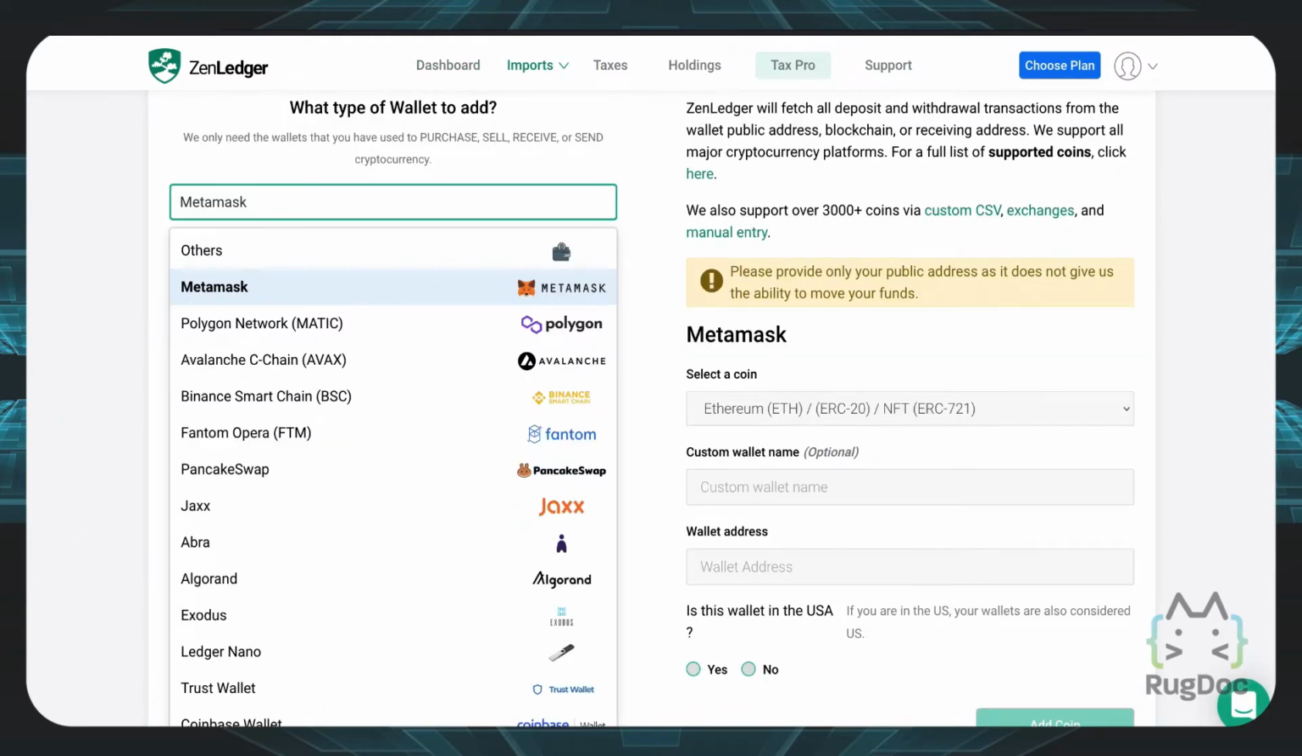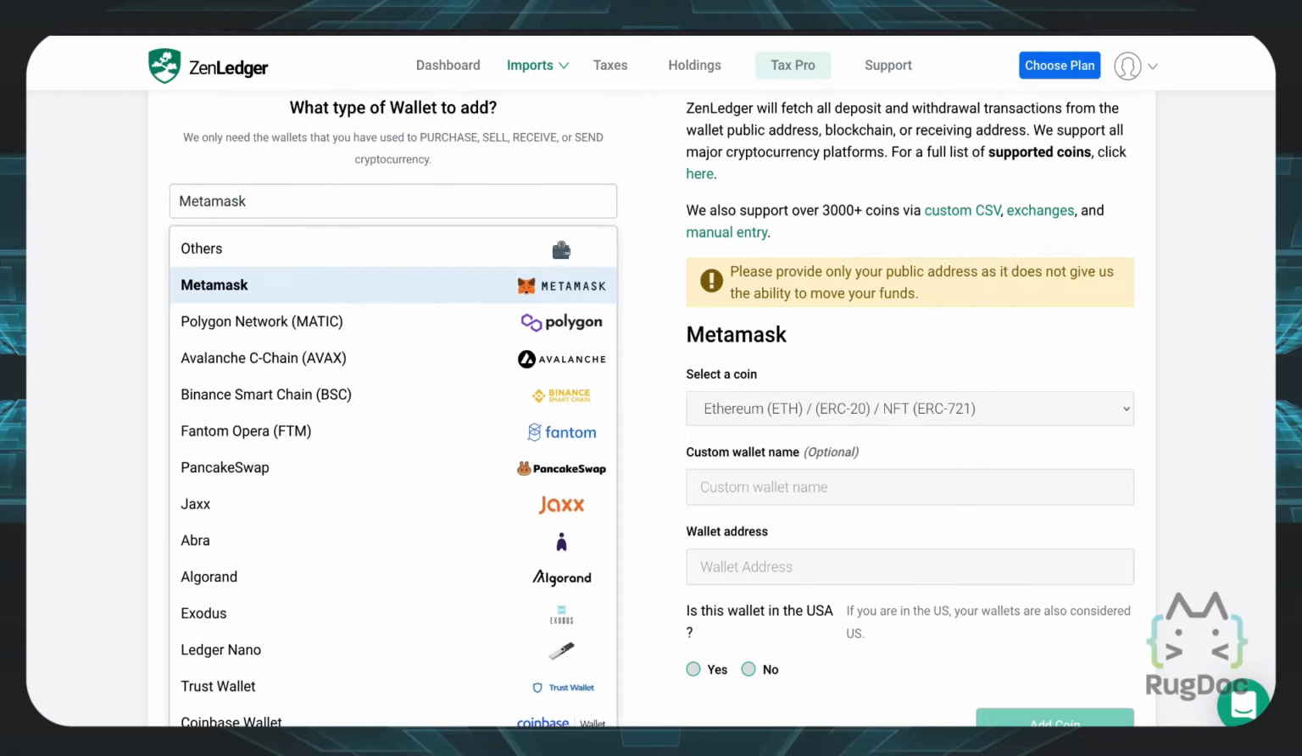Now the good thing with ZenLedger is that you don't actually have to connect or approve anything with your wallet. All you have to do is really give them your public address. This means there's no way that they can actually steal funds from your MetaMask account. So that's really safe in case you're wondering about the safety aspect.